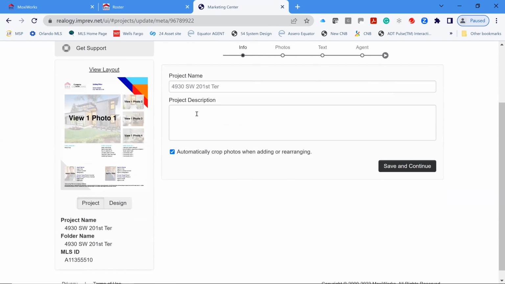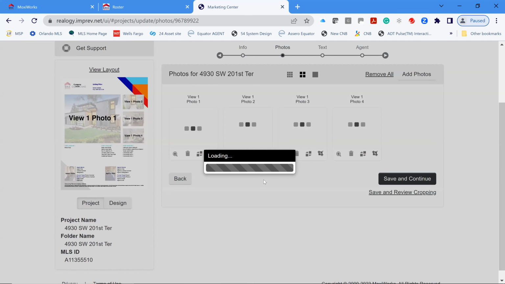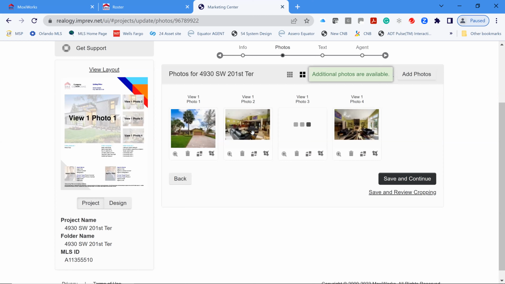Again, you can put a project description if you want. You can just go ahead and say, flyer. Let's say continue. And then here you see the different pictures. So, like I said, it brings the 4 pictures that are first in the MLS. Most people in the MLS try to put their pictures in order by rooms, but you don't need like 3 pictures of the same room.